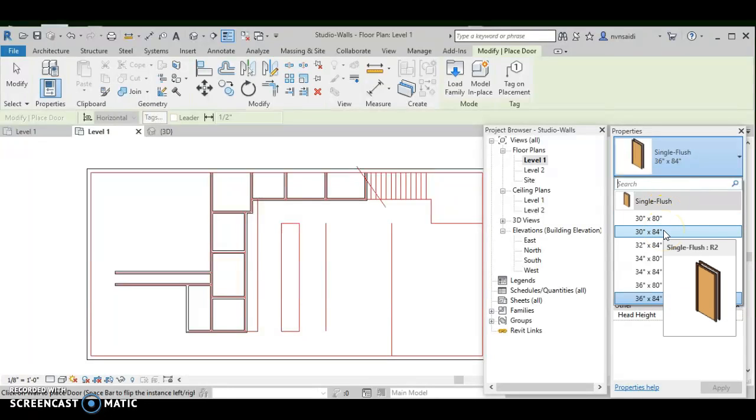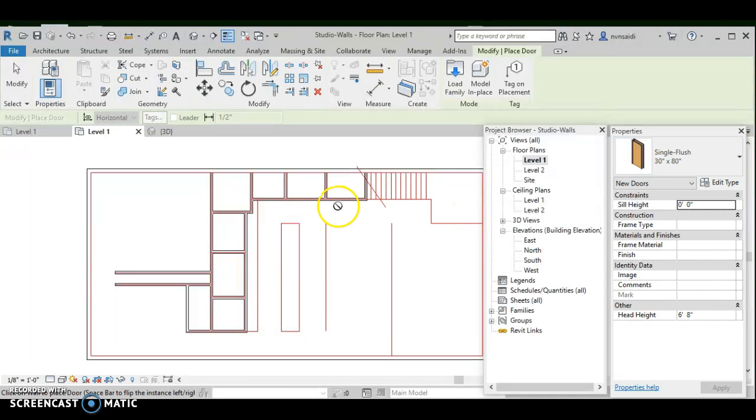I would like it 2 feet 6 inches. So that's 30 inches by 80. So that's this one. So I'm going to place it over here. Notice how it actually places it smack in the middle, right there.